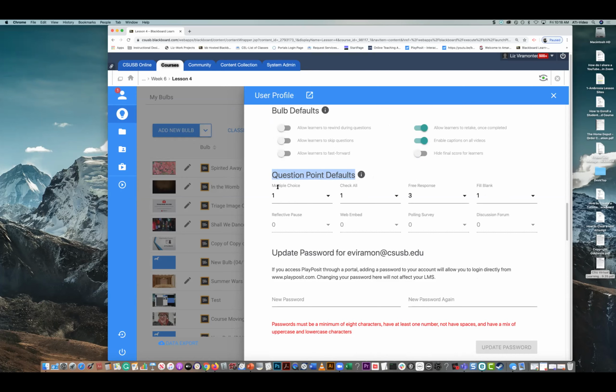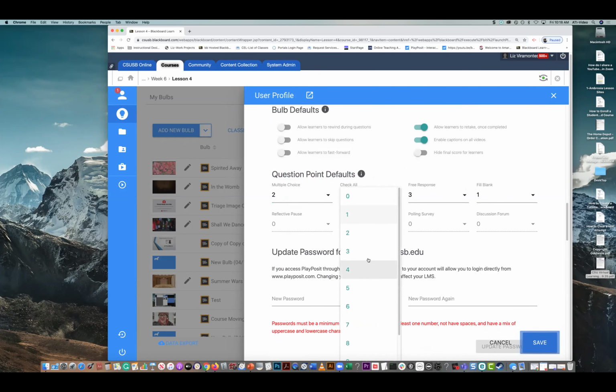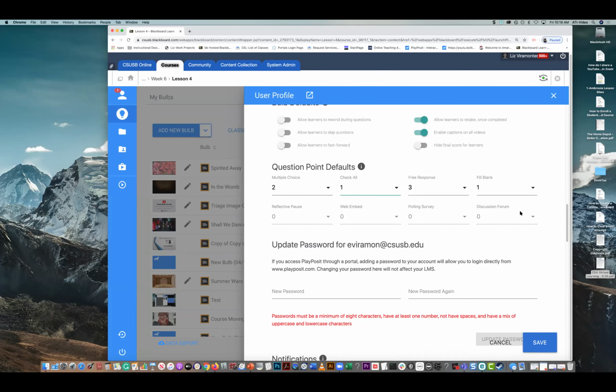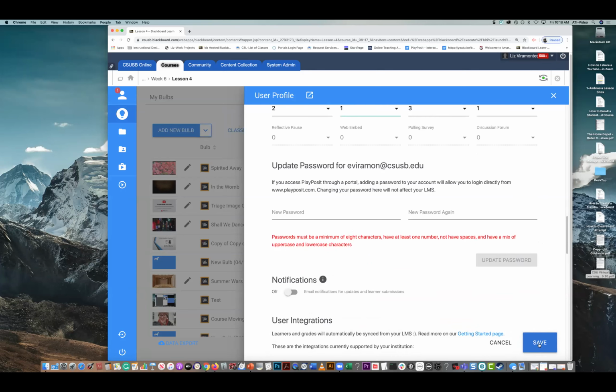Let's say you have 3 multiple choice questions in a bulb, and you know this bulb is worth 3 points. So it just makes it easier. If you have free response, it's 3 here, but you can change it however you want. Let's say I want my multiple choice questions to be worth 2, check all 1, or maybe I want them to be 5 again. Whatever it is that you want to set this to, you can come in here and make those changes. And once you're done, you can select save.